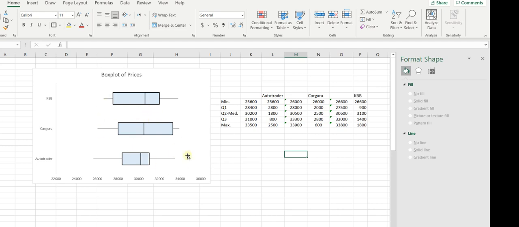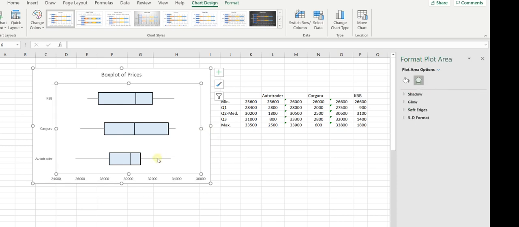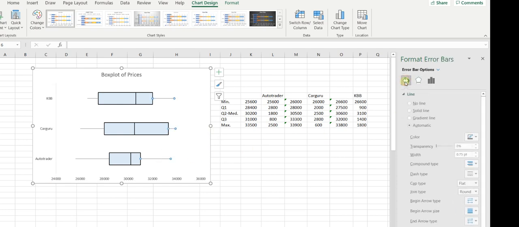If you want to again scale this, we're done with what we wanted to do, by the way. These are the box plots. But still, if you want to accentuate these whiskers, you can change your scale. Maybe you go from 24,000 here. That will enhance the whiskers. There you go. And now I can show you the effect of percent when we use error bars.